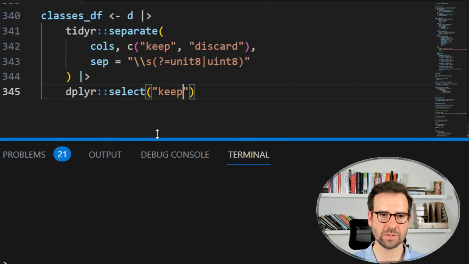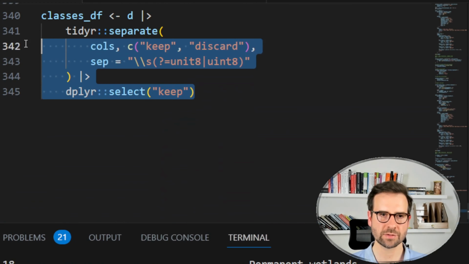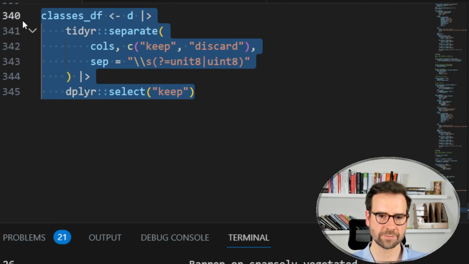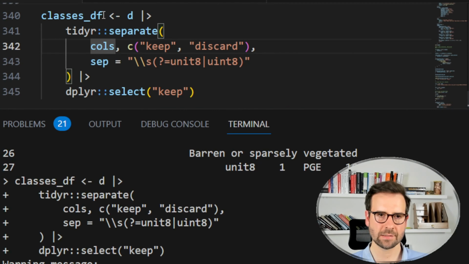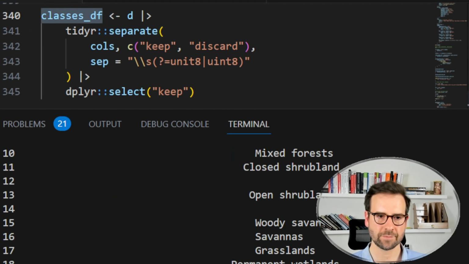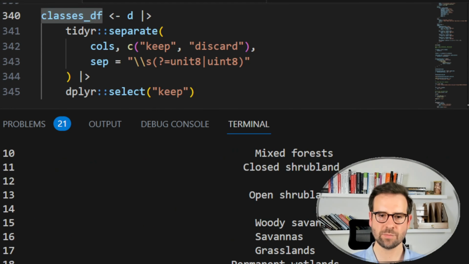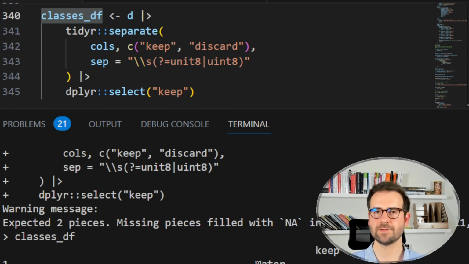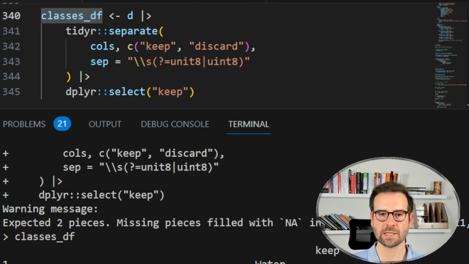Okay, let's try this out. First of all, let's run this, and after we run, we can then inspect this class_df. So this is what I was talking about. As you can see, we now have a single column. It's called keep. And within this keep, we only have the names of the land cover classes. This is exactly what we wanted to achieve.